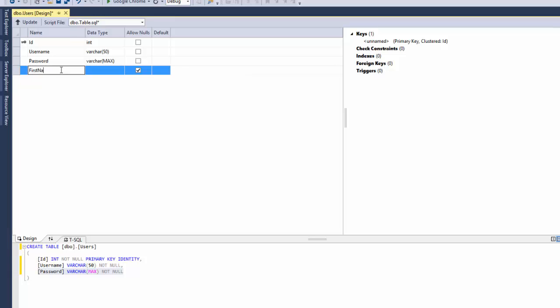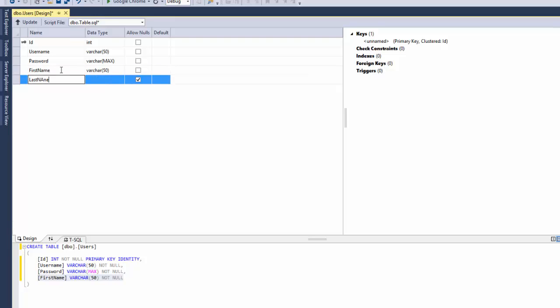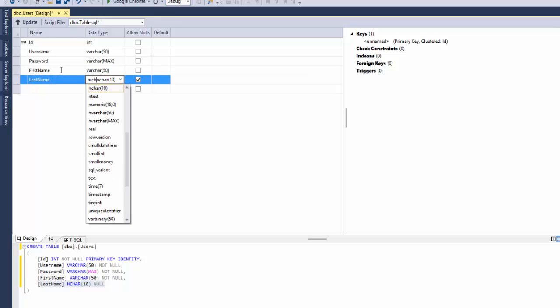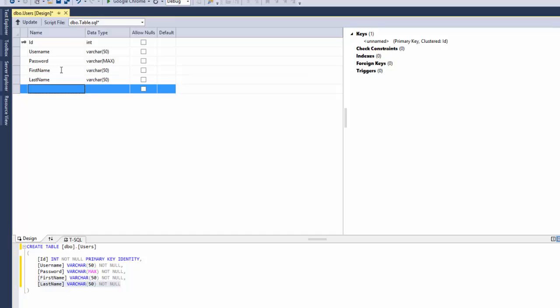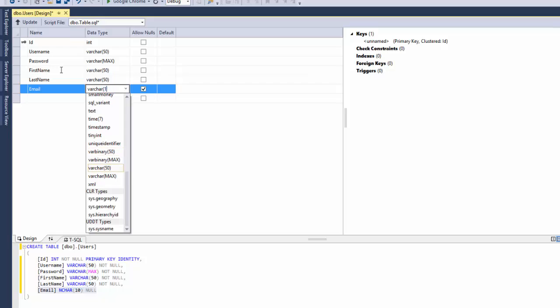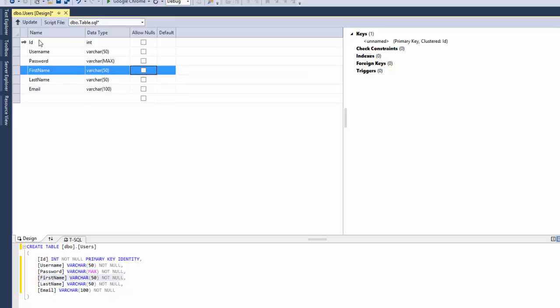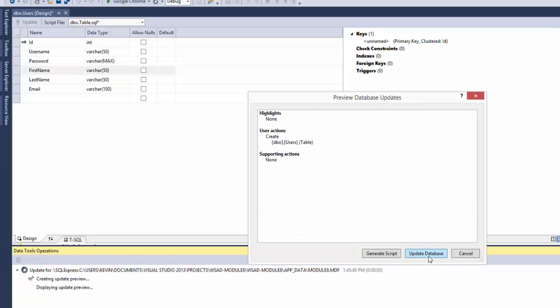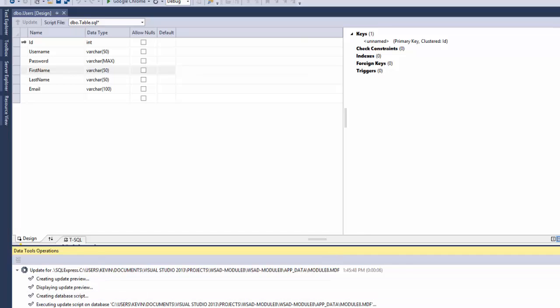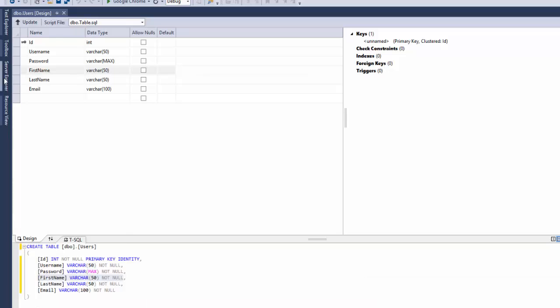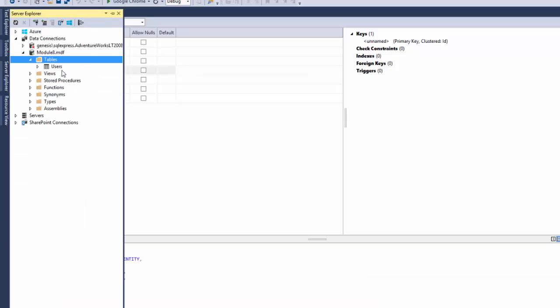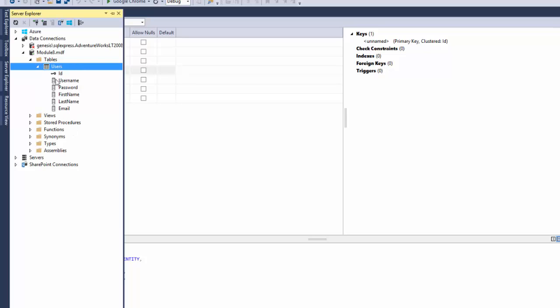And then I'm going to add a first name. And I'll set that as varchar 50, not null, last name. Varchar 50 as well. And then the last thing I want to add is email. And I'll make that a varchar 100. So I now have all of my fields set in my users table, have my primary key identified. Go ahead and click update. It'll generate my create table script, and I'll hit update database. Visual Studio will go through and actually create that table. So if I go back to my Server Explorer, right click, refresh, I'll see my users table with all of my fields. So I now have my table.